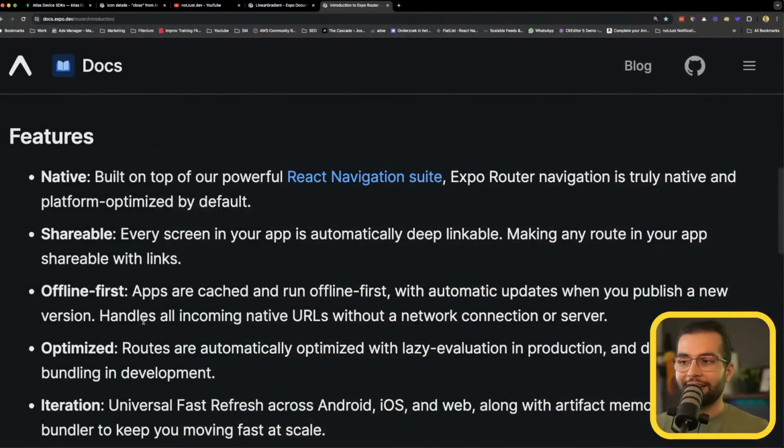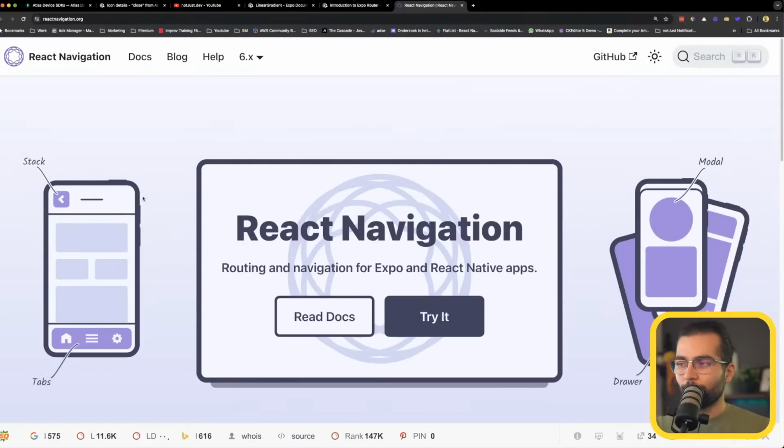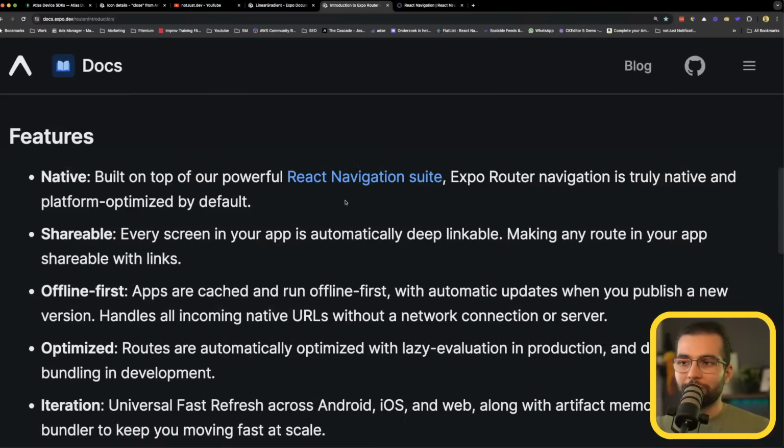This is very simplified because on top of that, it adds a lot of other benefits like automatic deep links and so on. But the good thing is that it's built on top of React Navigation. So everything that you know and are familiar with from React Navigation for configuration and so on, you can do and apply inside Expo router as well.